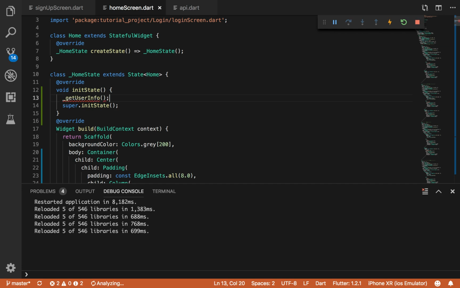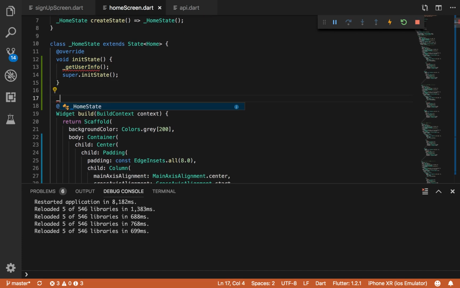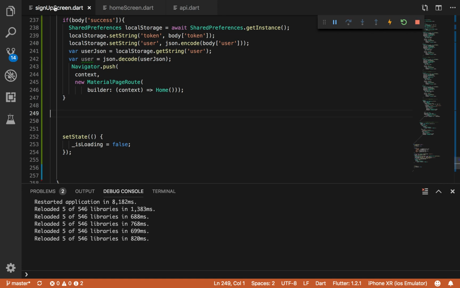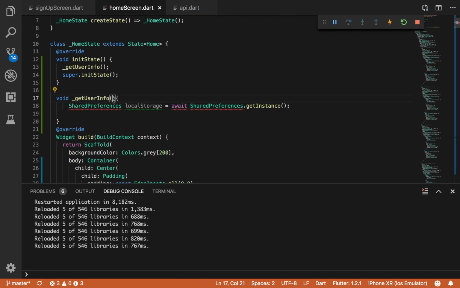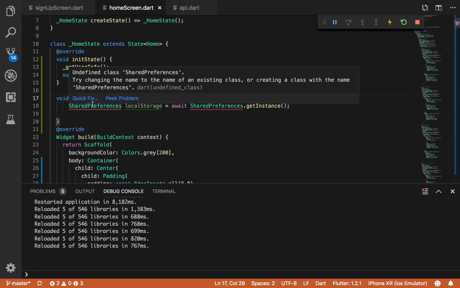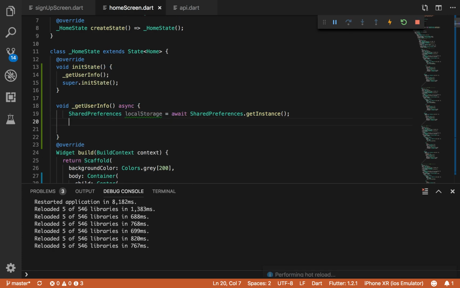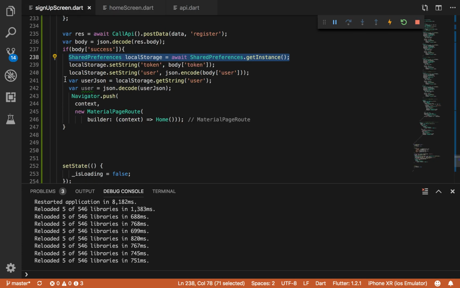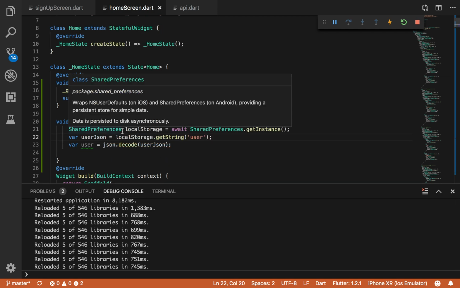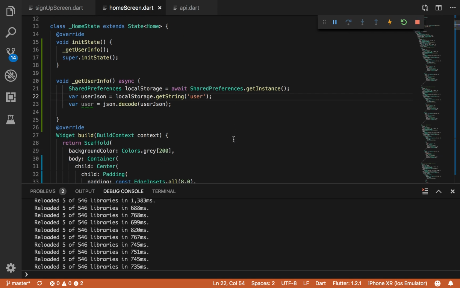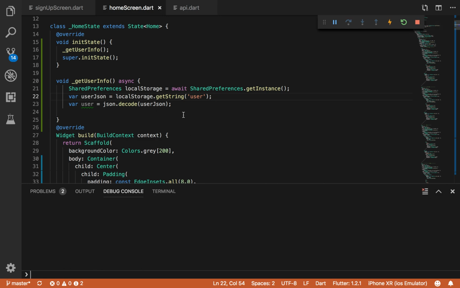get user info. So just let me copy paste a few things here, and of course we have to use it async, and we have to import it, and we have to import dart:convert. So here we save the user, and also we save the token. So if you need the token here, you can bring the token, but let's bring out the user first. Okay.